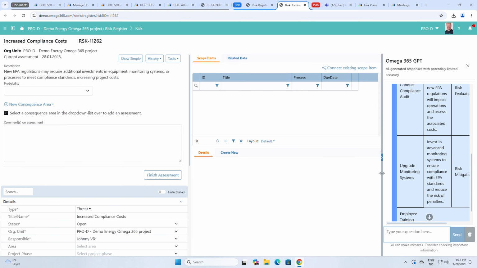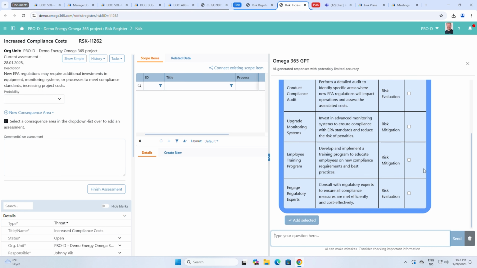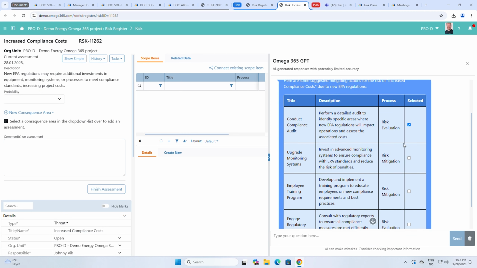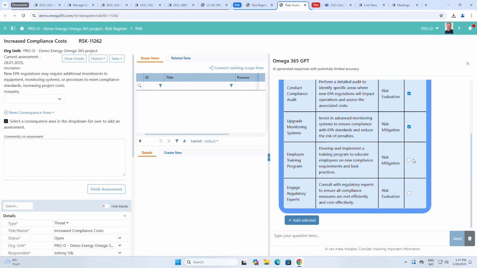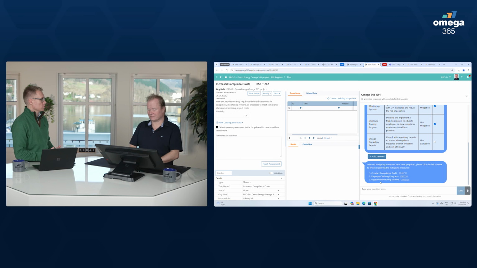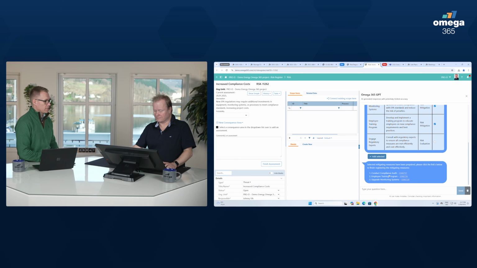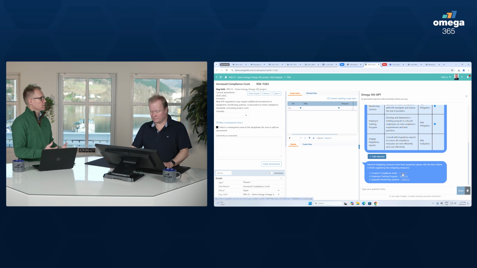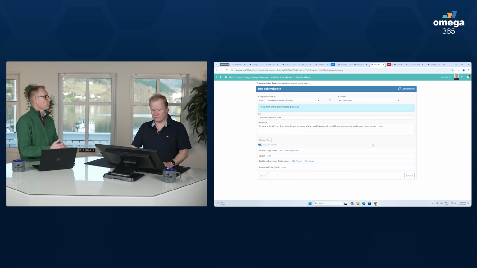And the same concept here as well, where it's actually preparing these suggestions for me. Detailed audit to identify specific errors, that makes sense. Upgrade monitoring system, yes. Employee training program, yep, let's add those. In this case as well, it's reading out the different processes that you have defined for risk mitigation. So you have risk evaluation and you have risk mitigation. Those are dedicated processes that are created for this specific project.